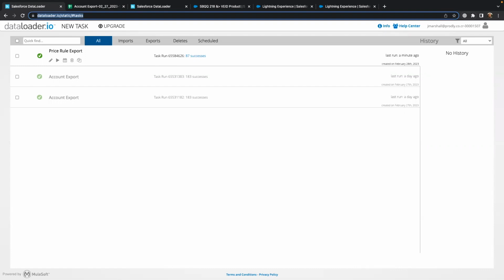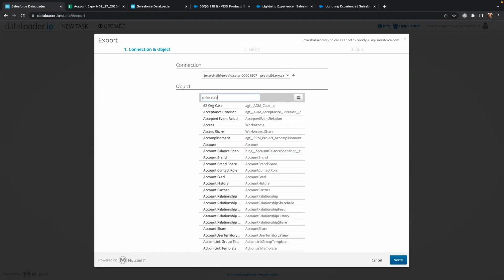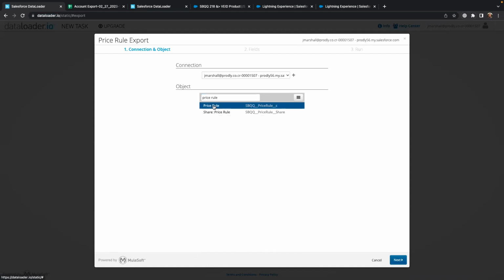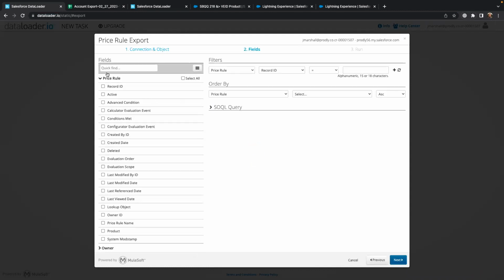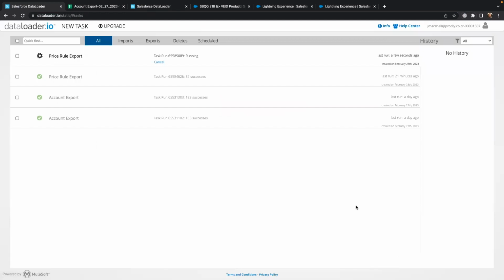First, I need to log into Data Loader for my staging org. Then I click Export, select the price rule object, and then select any related fields that I want to move over as well, and then export. I now must do this process over again for each related object. This means I must have intimate knowledge of the data model I'm using.